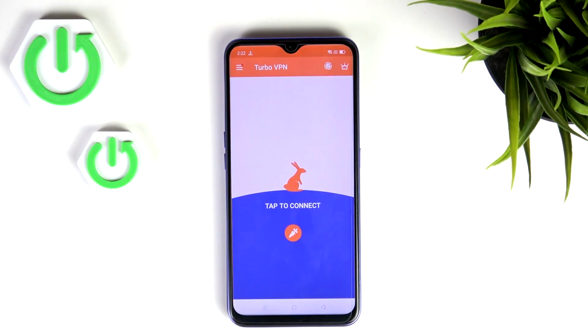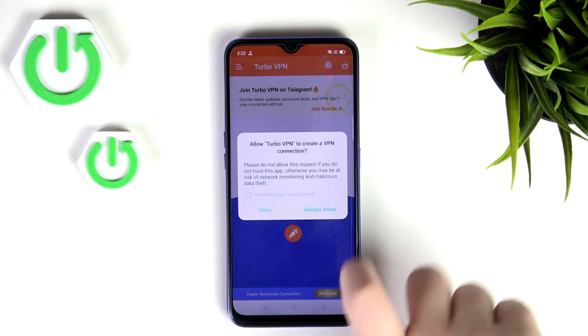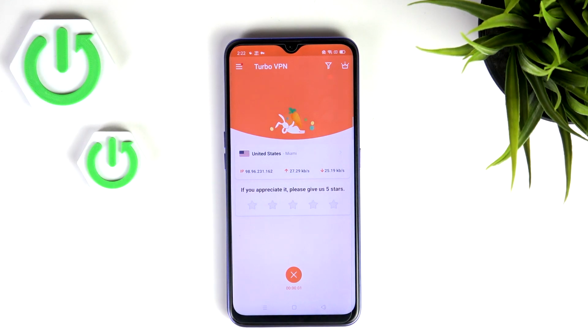Now you can close this ad. And click consent. Then click on this button to start your VPN and click always allow. Now you can close this ad. And as you can see, I'm connected to VPN United States.